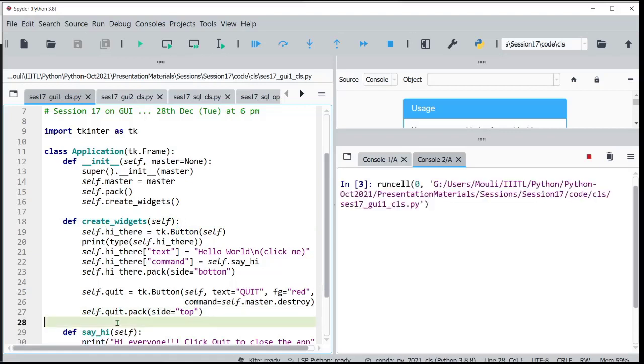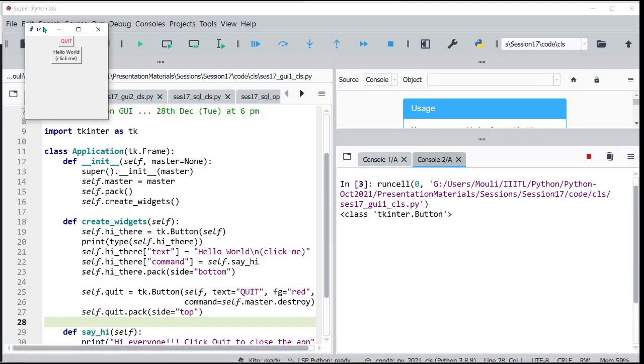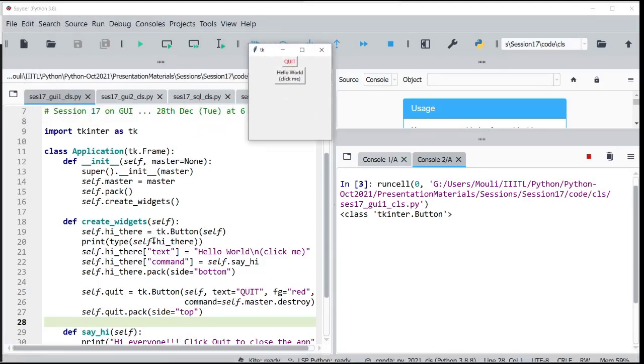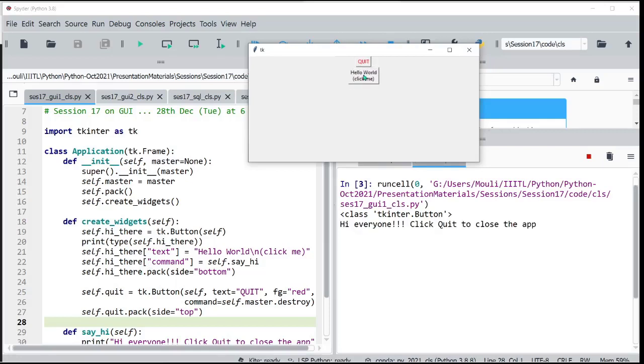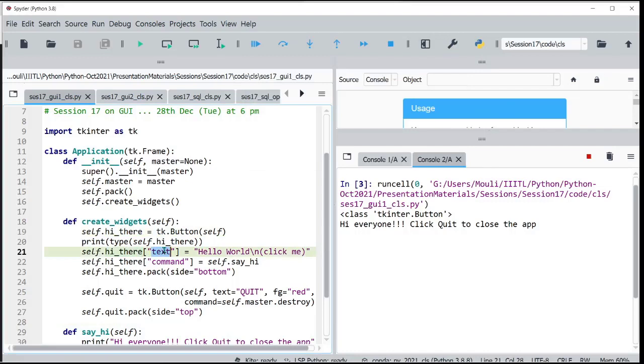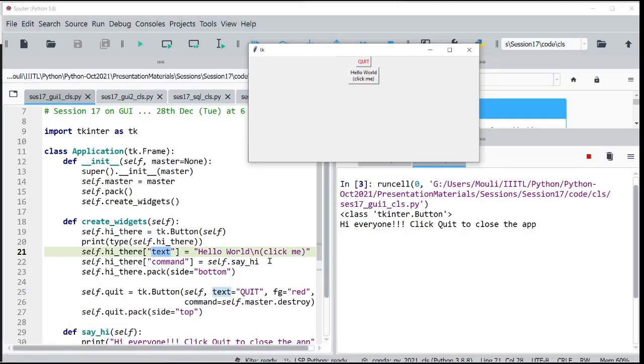So this is going to be a quick demo of GUI. This is what I am trying to draw. Initially in this application, "hi there" will be printed when I press the button. Now I am putting a button, and "hi there" is the name of the button. Then I am giving a text to it: the button text is "Hello World, click me".